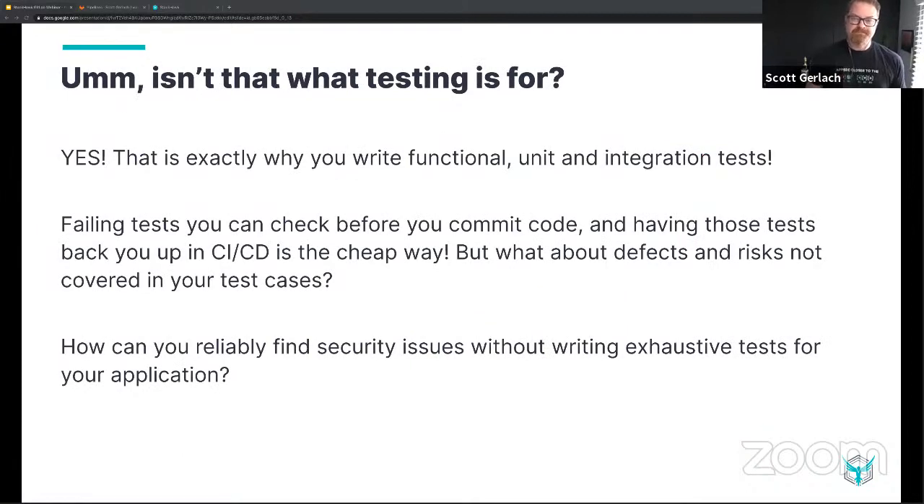And maybe you're saying to yourself, isn't that what testing is for? And yes, that is exactly why you write functional tests and unit tests and integration tests. Those failing tests check your software as you're writing it and in CI/CD before you commit code, and then also in CI/CD to make sure that they're backing you up, right? Telling you about defects before you get to production.